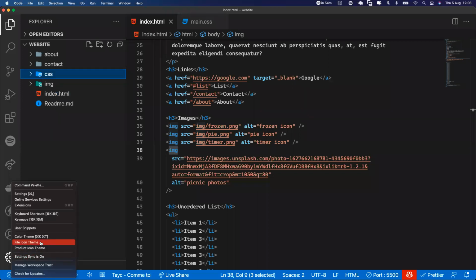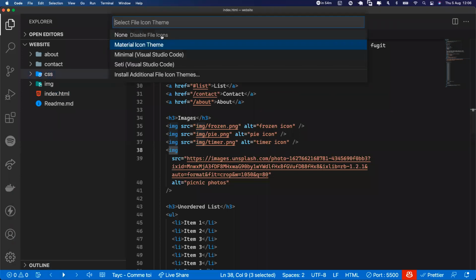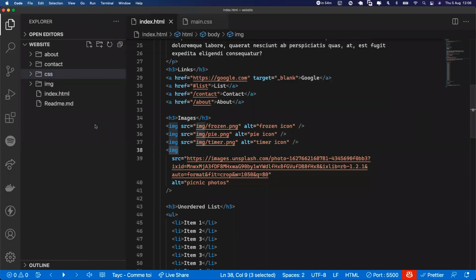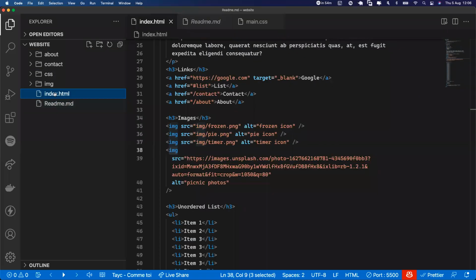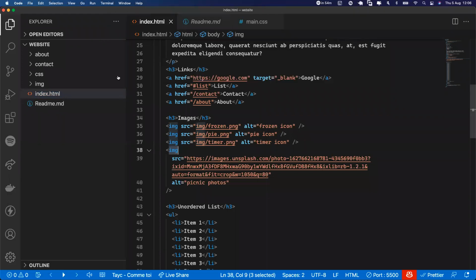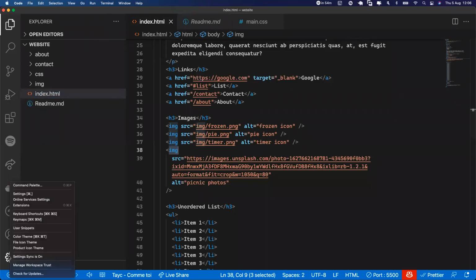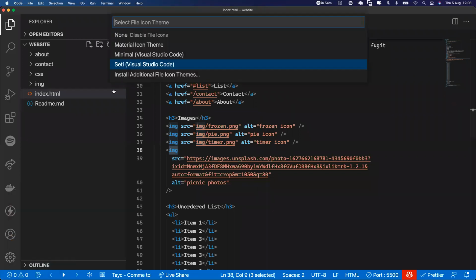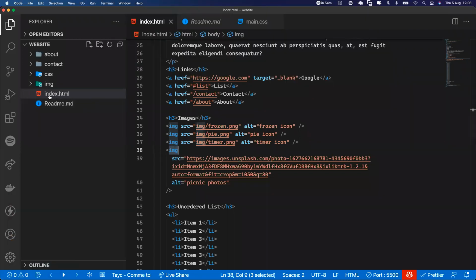They're called file icon themes. You can get anything you want. I'm using Material Icon Theme. If I use Minimal, they are just going to be like this. Let me use this so that you see that they are still the same. If I have Material, it's going to be showing me the kind of file these are. Okay, good. Thank you. And you can download this. It's called Material File Icon something.